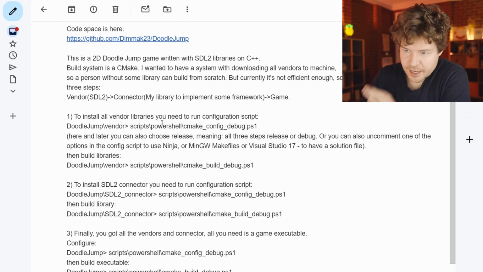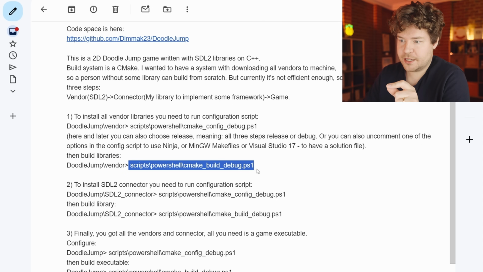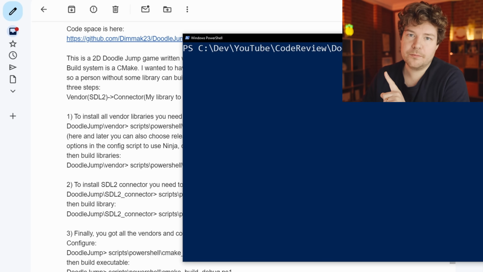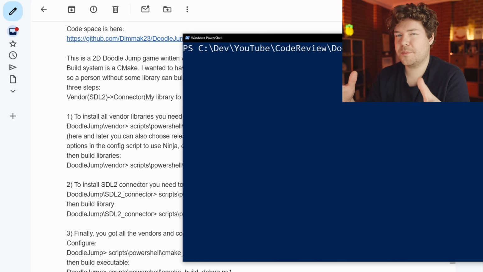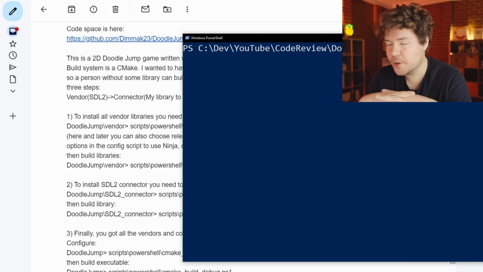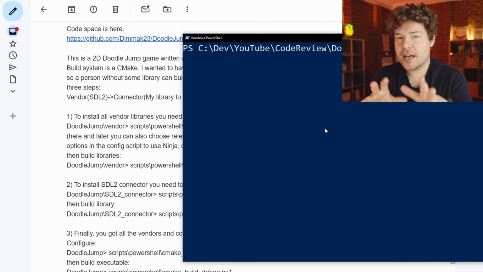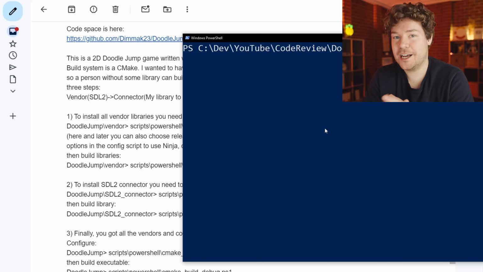So as this says, step one is to go through and run, inside the vendor directory, Scripts, PowerShell, CMake, build, debug. Step one, when you're running PowerShell, is that if the script you're trying to run is not signed, you have to change your execution policy. I'm not going to get into that. I'll leave an article on the screen below that you can read. For that reason, pretty much alone, I don't like PowerShell.